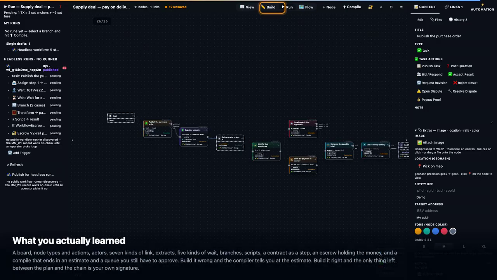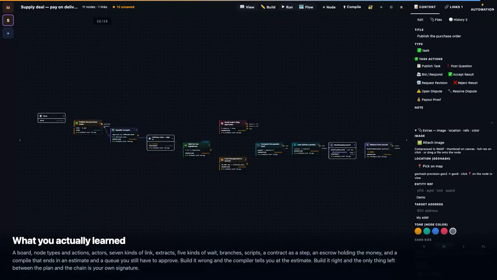What you actually learned: a board, node types, and actions. Actors, 7 kinds of link, extracts, 5 kinds of wait, branches, scripts, a contract as a step, an escrow holding the money, and a compile that ends in an estimate and a queue you still have to approve. Build it wrong, and the compiler tells you at the estimate. Build it right, and the only thing left between the plan and the chain is your own signature.